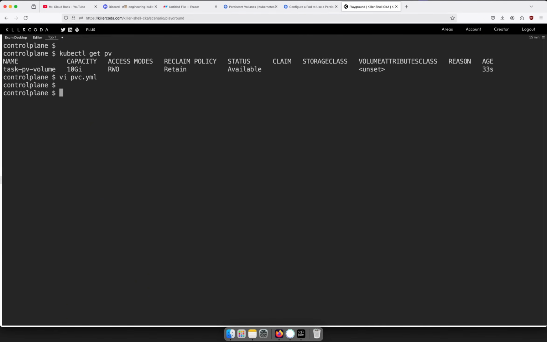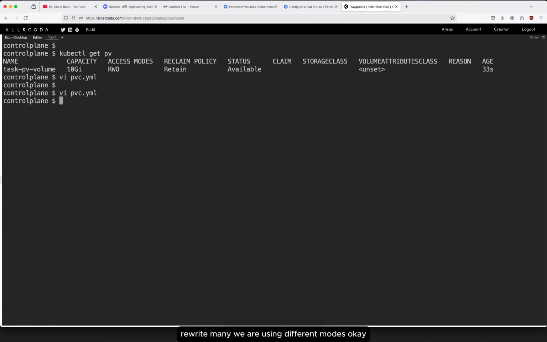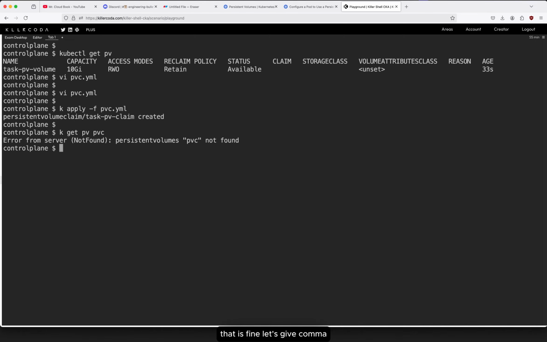Come out of it. So if you try to change this one, one minute, I'll change it to ReadWriteMany. Okay, let's check whether it will attach or not. Okay, ReadWriteMany, we are using different modes. See, the PV is using ReadWriteOnce. So for PVC we are using many. Okay, k apply -f pvc.yaml, enter. So it's created, right? And if you see k get pv pvc, maybe enter. That is fine.